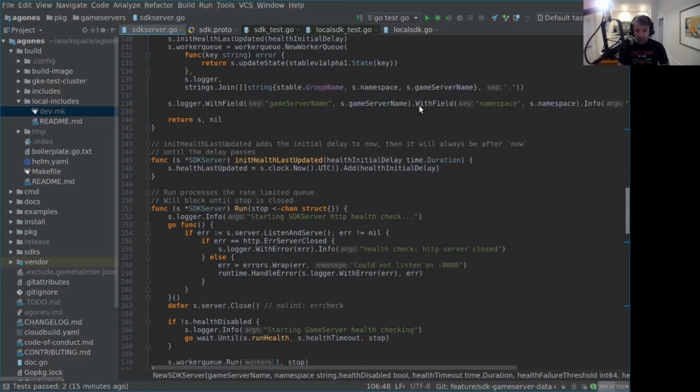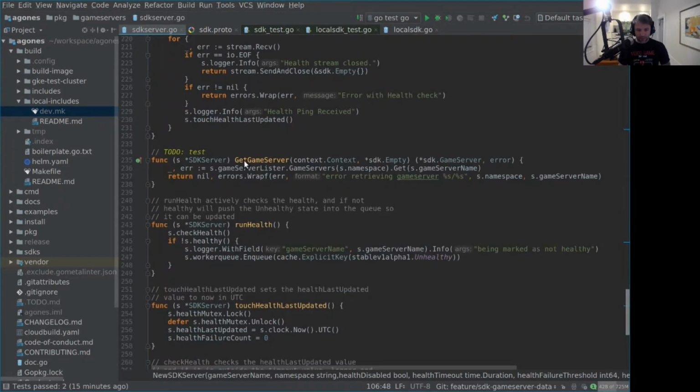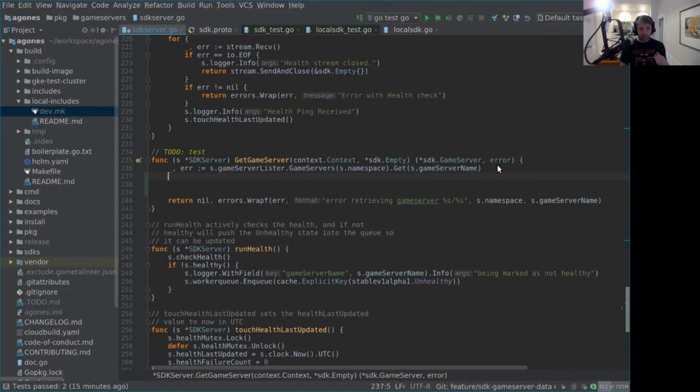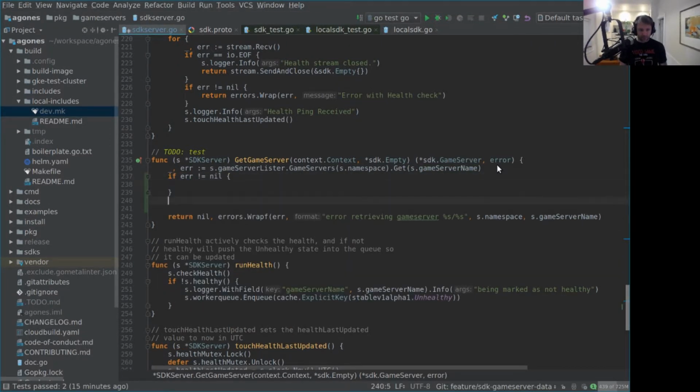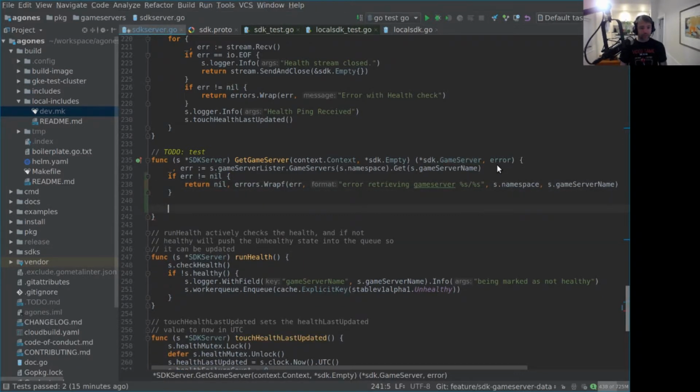And so, if we go all the way down to our get game server, I have a get game server lister, so I'm backed by cache. I say game server is for the specific namespace, and I say get the particular game server. I actually should check this error. Error does not return. No, actually, there's that. That's actually what it should be. If that fails, that's bad.